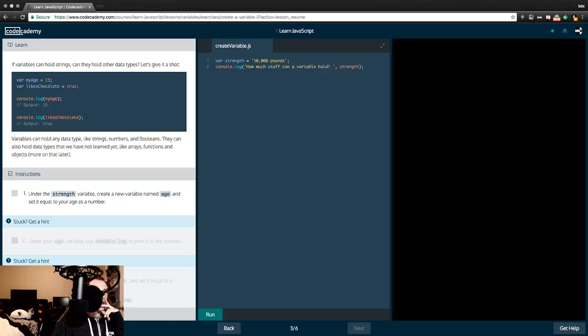Next, okay, 3. If variables can hold strings, can they hold other data types as well? Let's give it a shot. var myAge = 15; var likesChocolate = true; console.log(myAge) output 15. Console log.